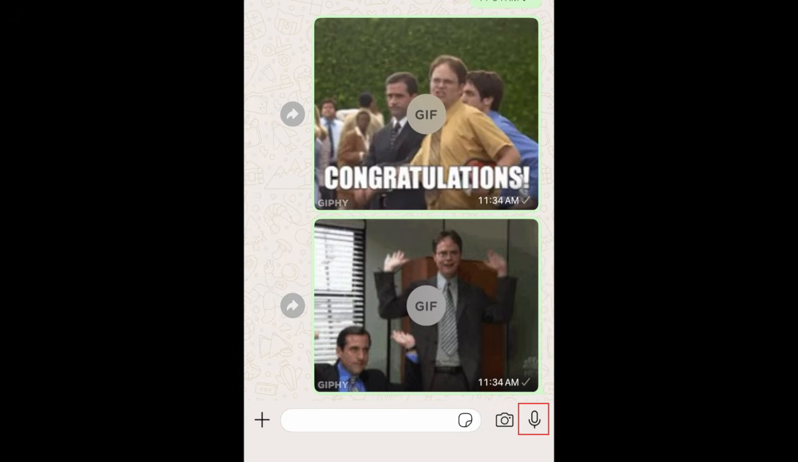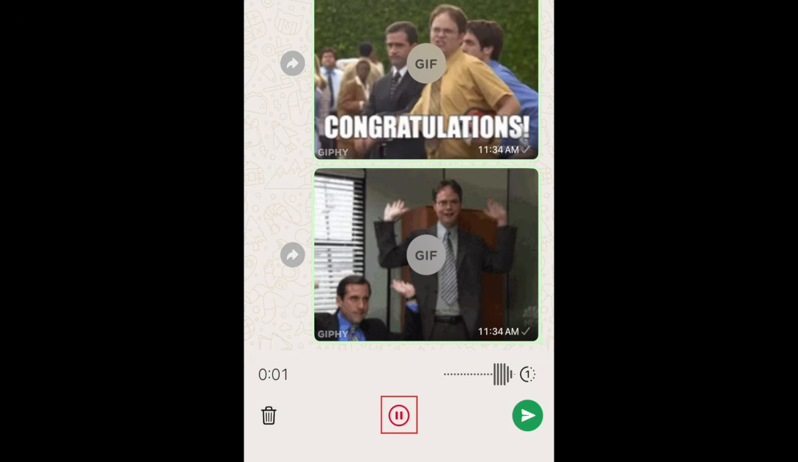You can send voice messages by tapping the microphone icon. You can tap the pause button to pause recording, and pick back up by tapping the microphone button. If you make a mistake or decide you don't want to send your recording, tap the trash can to delete it. Tap the send button to send your voice message.